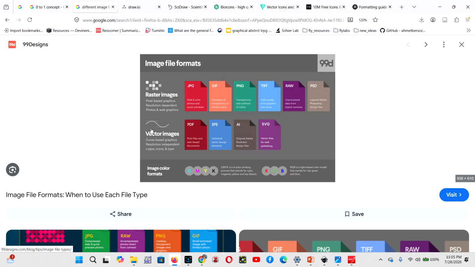So let me tell you about the image format. We have pretty much the images that I'm showing you right now. I think these are enough for you guys to know. Sometimes the journal or the conference requires the figure file or the poster in a JPEG format, the JPG format.